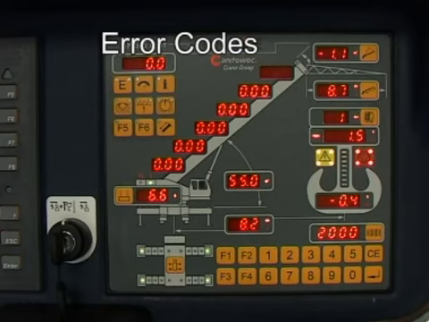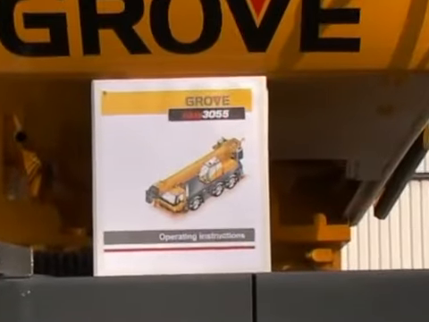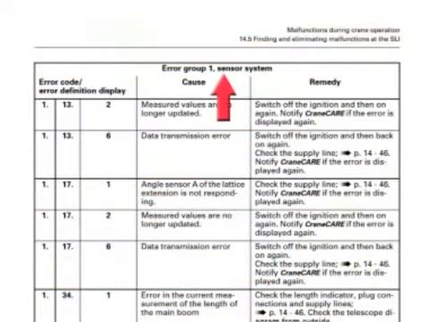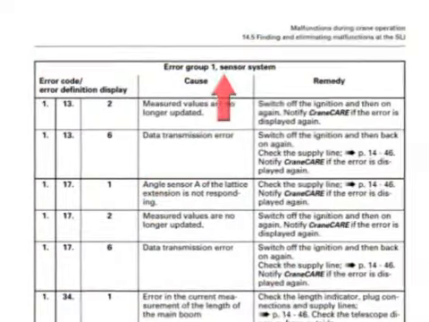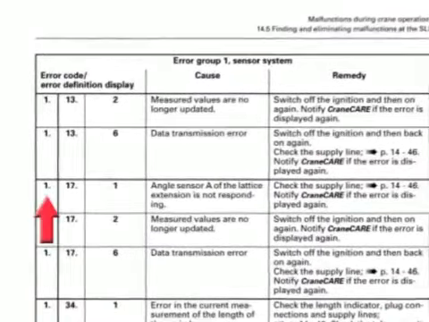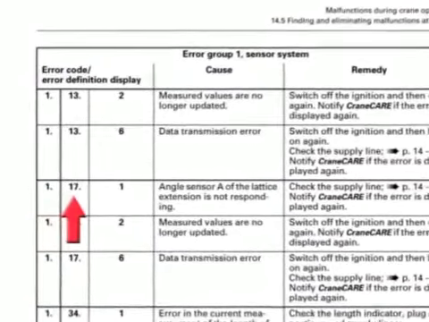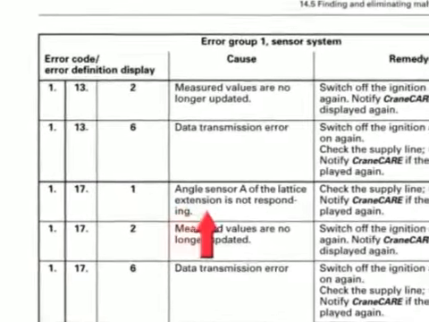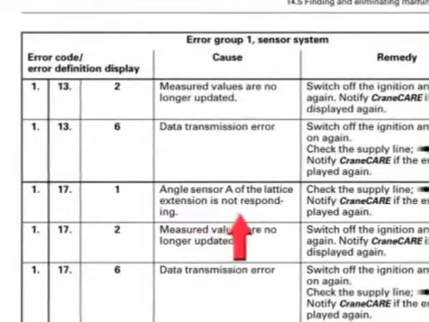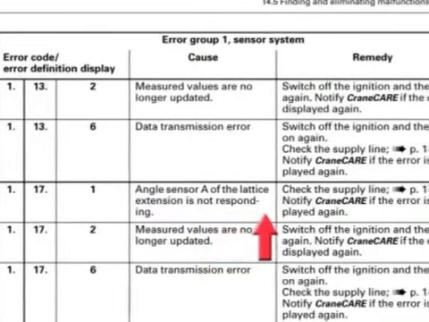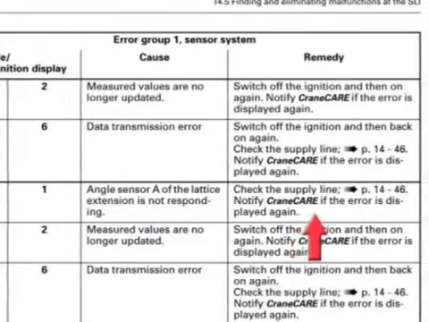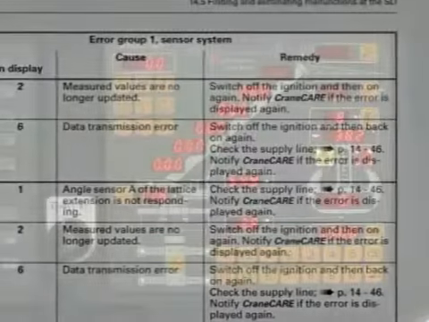Information to determine the cause of an error can be found in section 14 of the operator's manual. By using the Group 1 error tables, we can find error 1, 17, 1 to determine the cause and possible remedy. If a repair is required, you should write down the error message and then contact your supervisor.